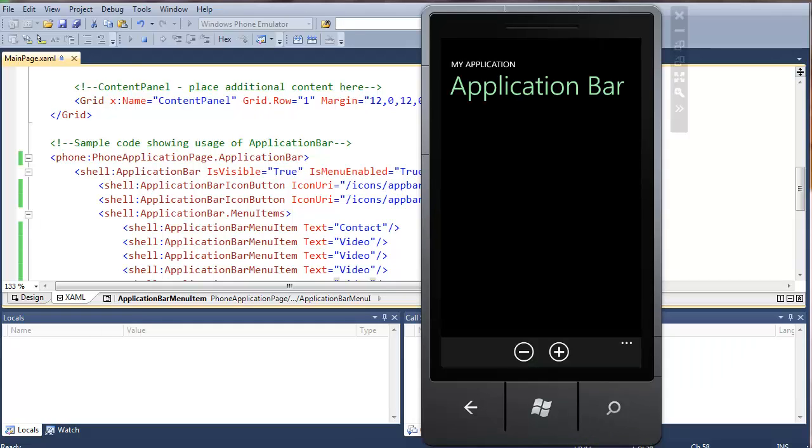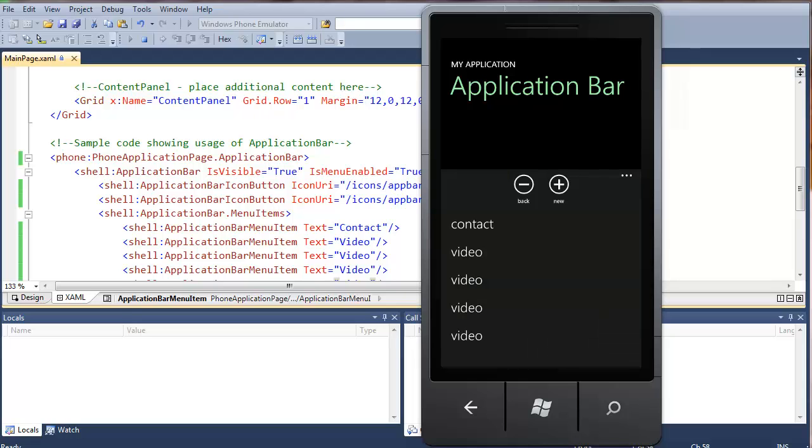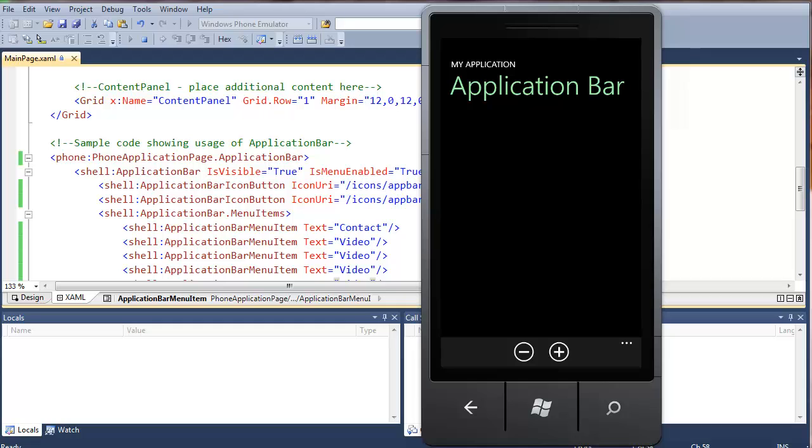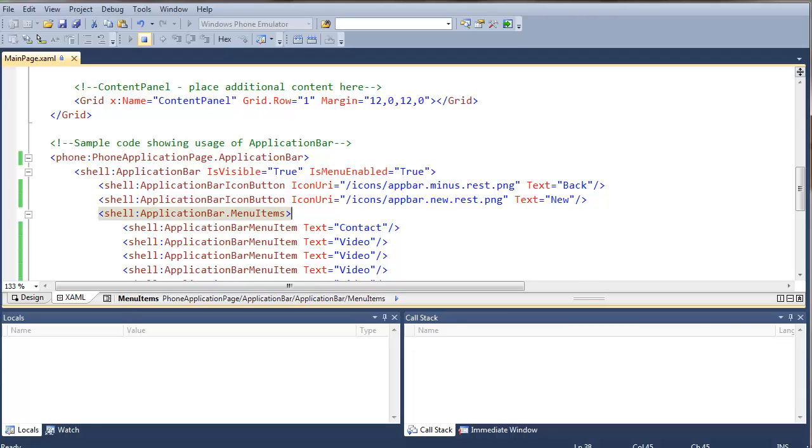Okay, so there you can see the plus and the minus is being brought in. And if I click my ellipsis button, you can see there I have contact. And again, if I put more and more, I'll just get a scroll bar here so I can scroll down through. So again, I can have as many actual items here in the menu items, but I can only have 4 icons here on the actual bar itself. Okay, so let's put the 2 more in there. I'll just stop debugging here.